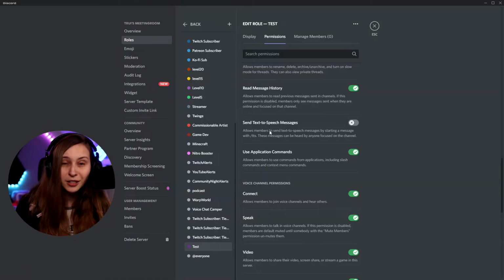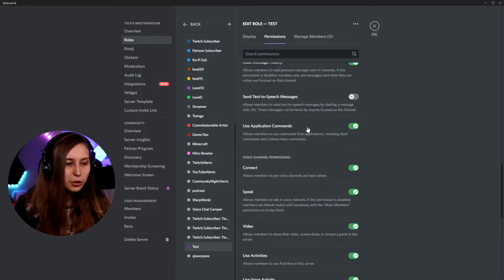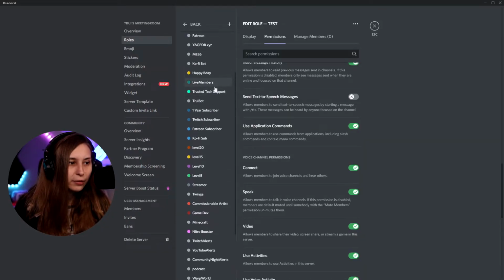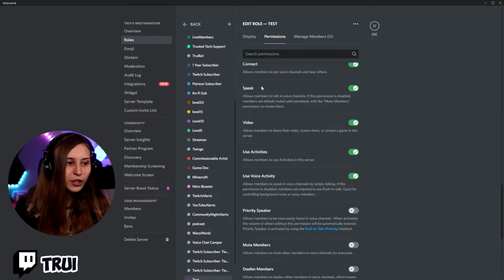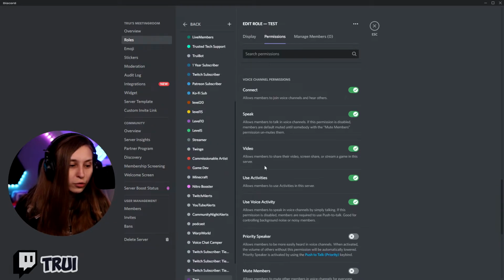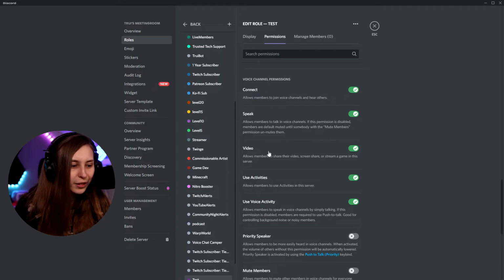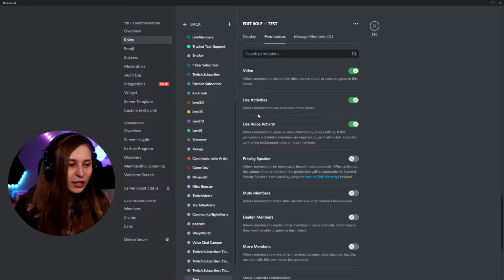Text to speech messages. Usually I will keep this off because they can become really spammy. Slash commands. This could be for bots to interact with. For example, the birthday bot or the reaction robot. Connect to voice channels. Speak in voice channels and use video. Kind of speaks for itself. Use activities. Use voice activation. I will just keep that on.